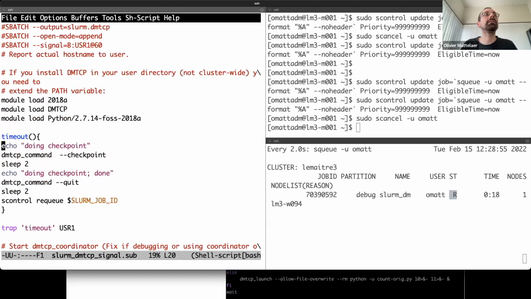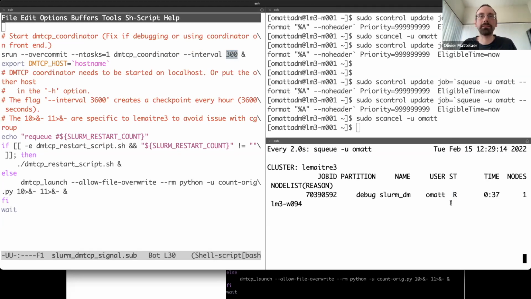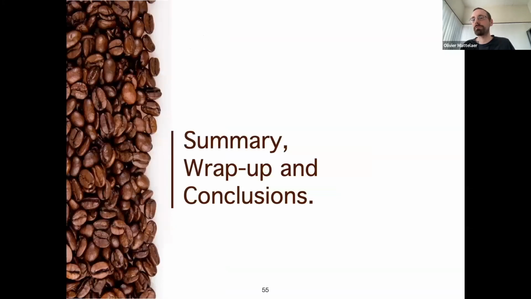Of course, you can be more generous. Every 5 minutes for a job that is not allowed to run 5 minutes is a bit silly, but okay. And then it will do a checkpoint just before the wall time. I will let it run and check soon, just before finishing, if it was indeed working as expected.